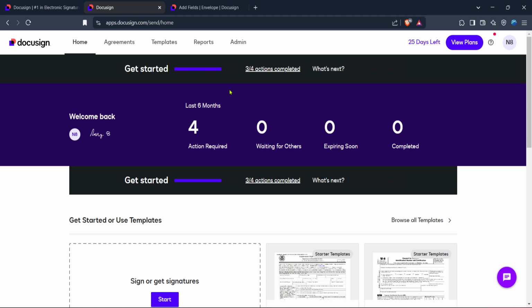After successfully logging in, you'll find yourself on the Docusign homepage. This is your central hub where various functionalities are readily available for you. From here, we need to navigate to the admin section. To do this, locate the admin button, a vital area for managing more specific details of your Docusign account, including the custom fields we're interested in today.